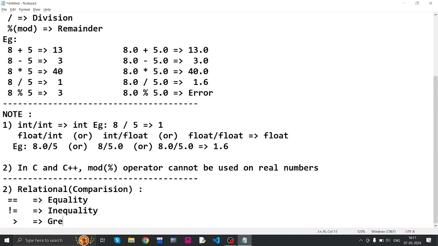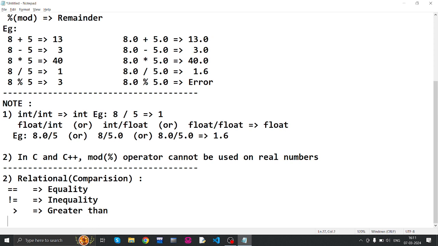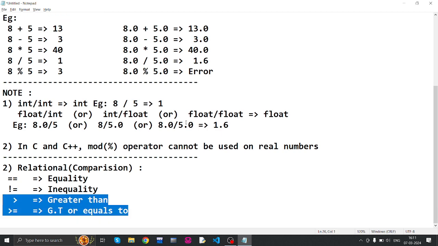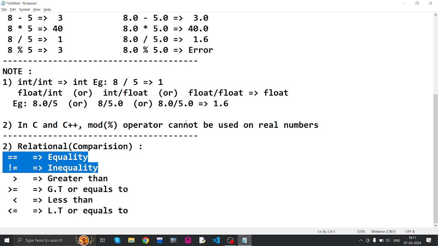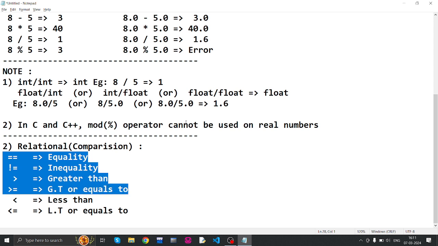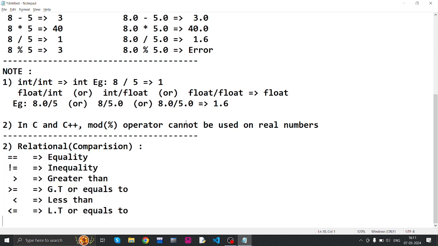Greater than, this is the greater than symbol. Greater than followed by equals to symbol, so it is greater than or equals to. Next we have the less than symbol, and less than or equals to. So these are the operators we have: equals to, not equals to, greater than or equals to, less than or equals to.